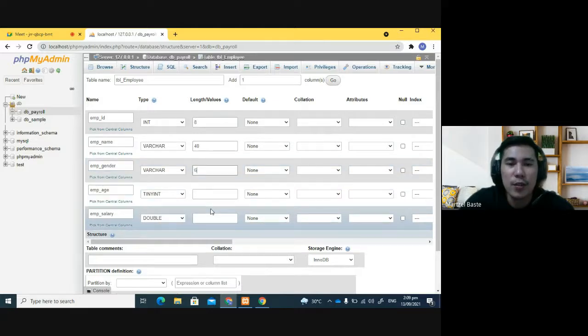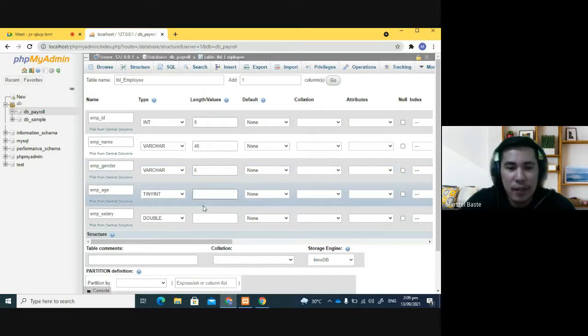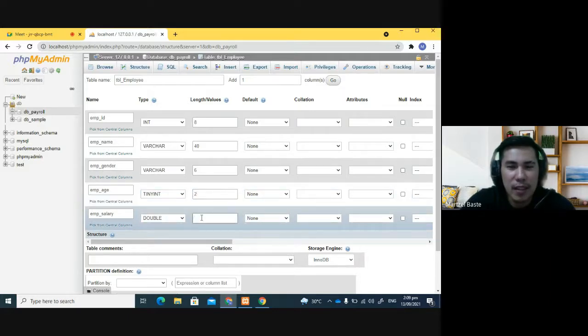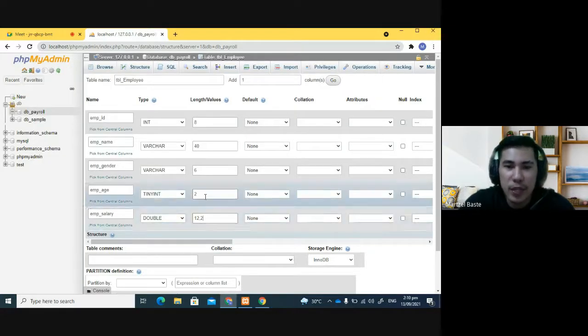For gender, 6 is enough, male or female. Beyond that many characters, it will no longer be allowed. So 6 means if the characters go beyond 6, it is not allowed. For age, let's say 2, since ages rarely reach 100 or 3 digits. And for salary, let's say we have 12 digits, with 2 decimal places.